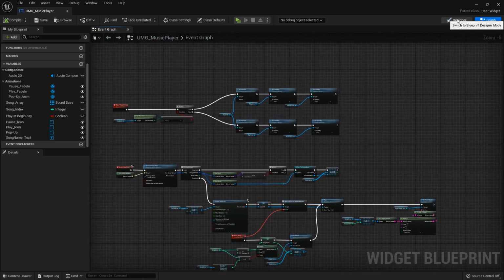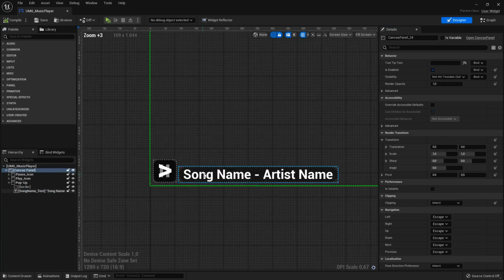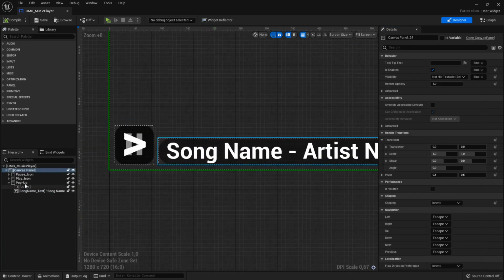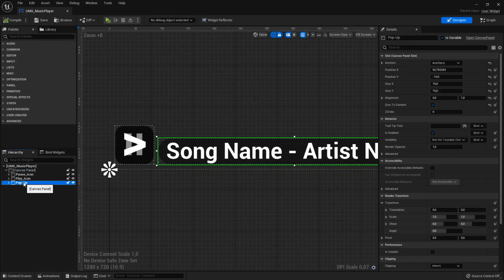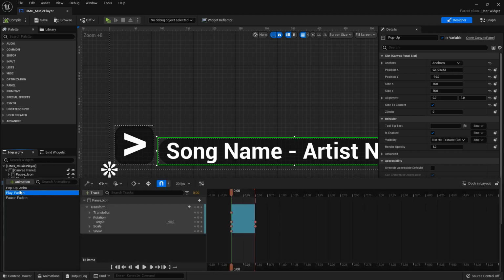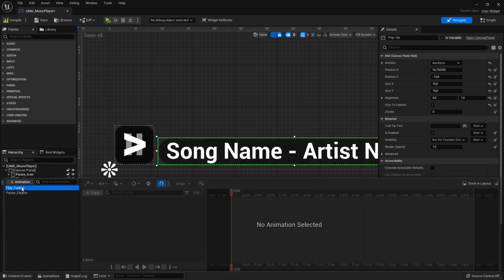Okay, so let's go back into the designer tab here. We'll start with the pop-up. That's the first thing we're going to animate. So click on the pop-up here, that's the canvas panel. To the bottom left here you have an animation tab. And I've got animations in it already, because that's like the third time I'm recording this tutorial. So click on the plus animation here, give it a name, trying to be consistent with my naming, so pop-up underscore anim.